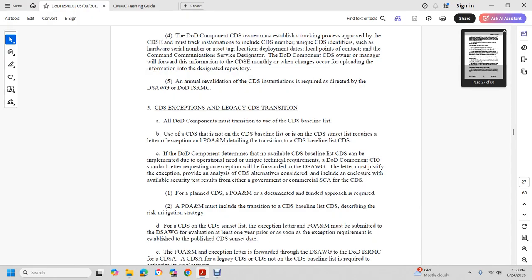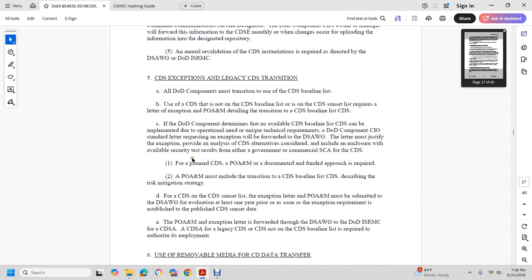The DoD component chief information officer requesting the exemption submits to the Defense Security Accreditation Working Group. The letter must justify the exemption, provided with analysis of the cost of main services, including the available security test results from other government and commercial cross-domain services. For legacy cross-domain services, the plan of operation and maintenance documentation, funded for the approach to recover, must include the transition to baseline cross-domain services and the risk mitigation strategy. The cross-domain sunset list exemption letter and plan of operation management are submitted to the Defense Security Accreditation Working Group for evaluation at least once a year as soon as the exemption requirement is established.